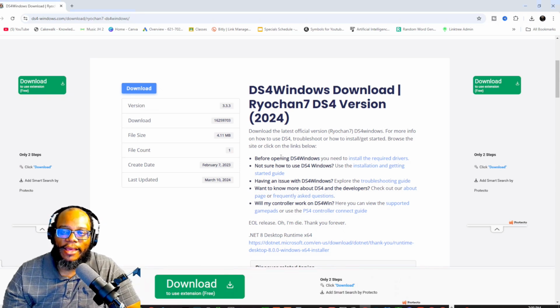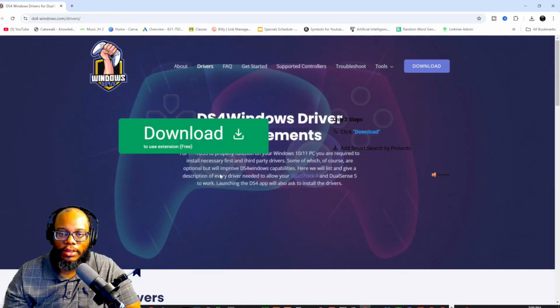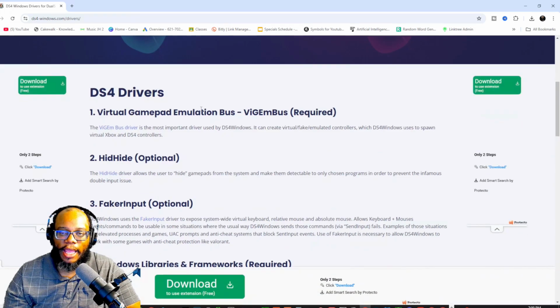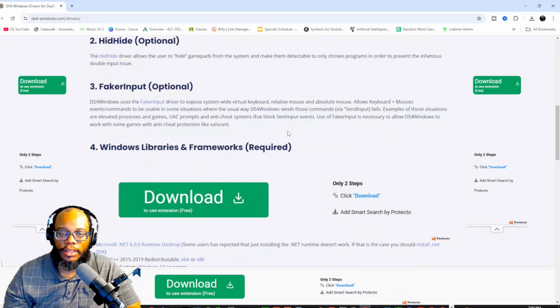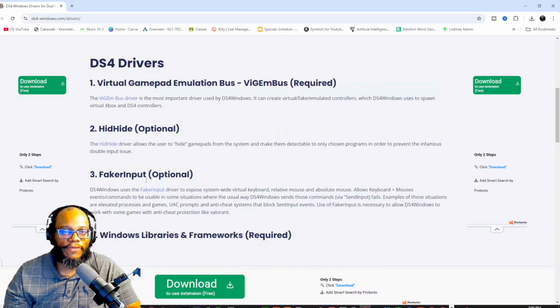But it does say that before you open DS4 Windows, you need to install the required drivers. And the only driver that I actually felt the need to install was, if you click on it, it'll say the Virtual Gamepad Emulation Bus. Okay, that's required. And the Windows library frameworks, Microsoft .NET 6. Okay, chances are, if you have Windows 10 or newer, you probably already have this, so you don't have to worry about this option. But if you don't have the Virtual Gamepad Emulation Bus, you have to install that.